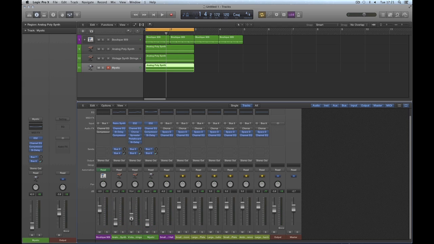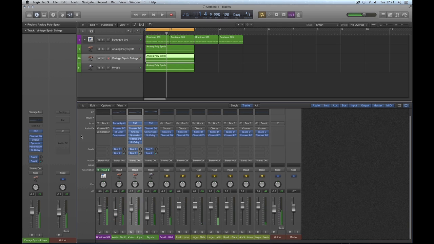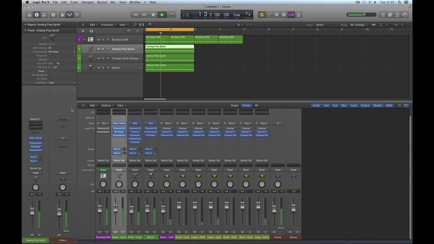We've got this synth string. And we've got this growly mystic thing. Let's make a sound. We'll tune this one up an octave. 2 octaves. This polysynth, I'm going to tune it down an octave. No, up 2 octaves. Like that.